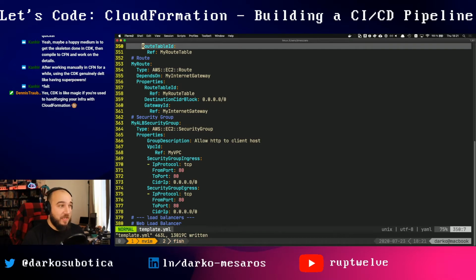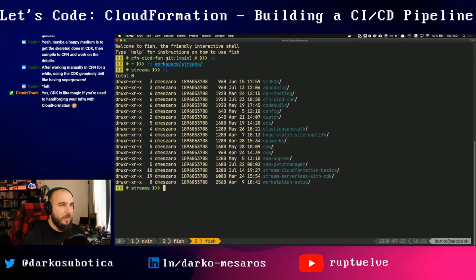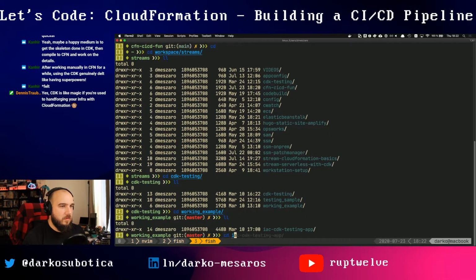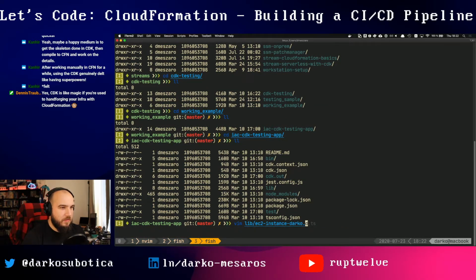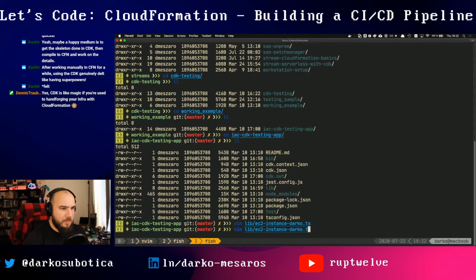That's a lot of lines. There's a lot of things I need to do on my VPC. But if I go to, oh, do I have something? Workspace, streams. Do I have anything on this side? CDK testing. I'm not sure if I have anything here. EC2 instance star cloud TS. No, I don't. I created my VPC somewhere else. Where is it? I think it's EIC.